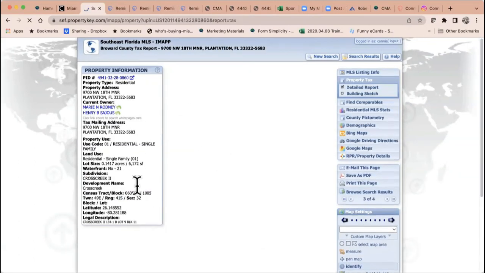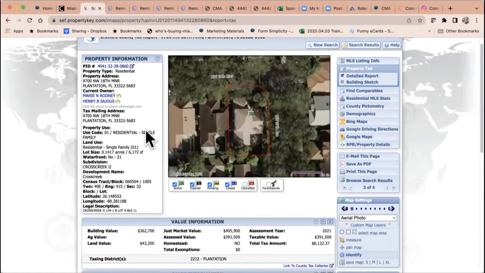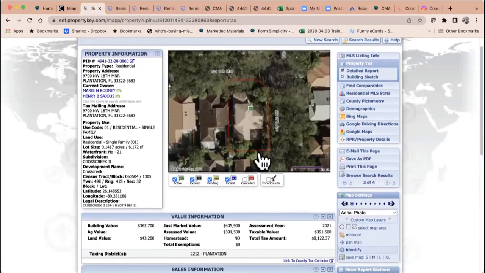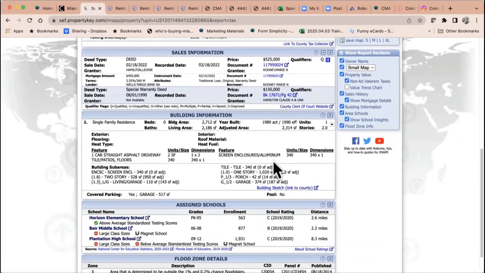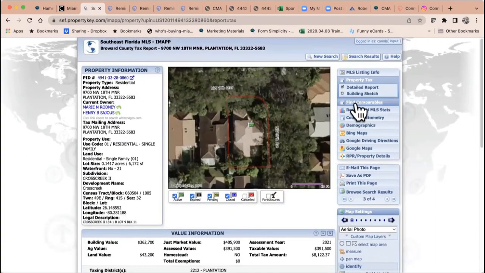And you have the information here, the current owners. This is the property address. And I guess they live there because this is the tax info. It looks active. These are exterior features and building information. Building area, living area, screen enclosure. Okay. And this is our lovely button, find comparable.